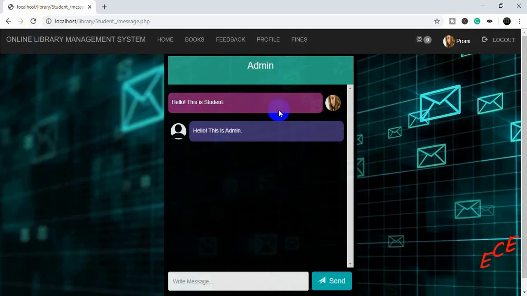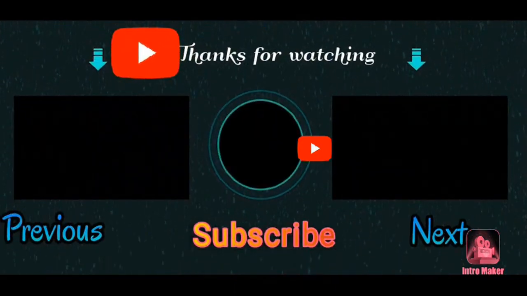So our chat box will look like this. Every time someone writes something and clicks send, that message will be shown inside this page, and from the student side it will be shown on the right side, and the admin's message will be shown on the left side.